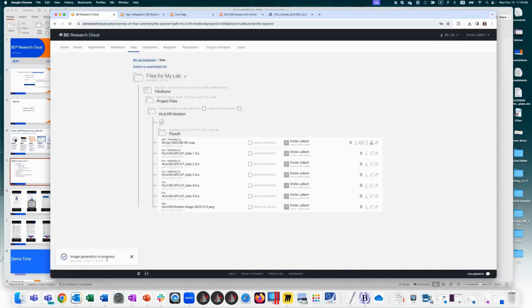So image generation in progress. It takes a minute the first time because the microservice has to boot up from cold. So we're just going to wait a few seconds for that titration image to generate itself. I'll get another flash message once it's complete. There we go.